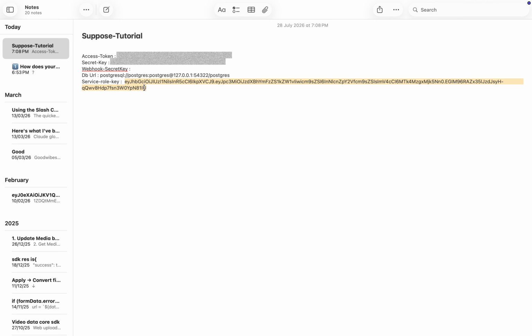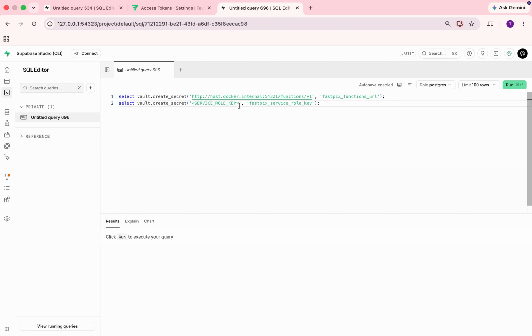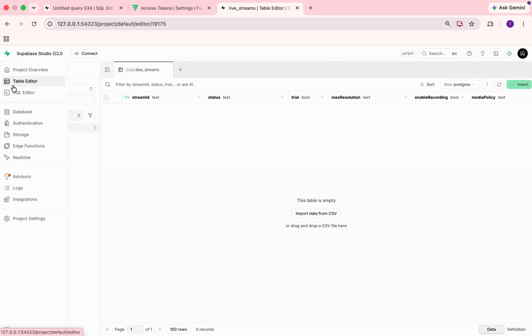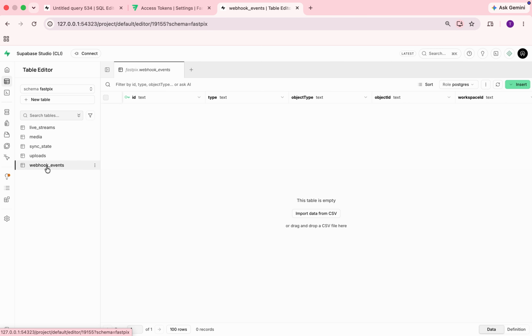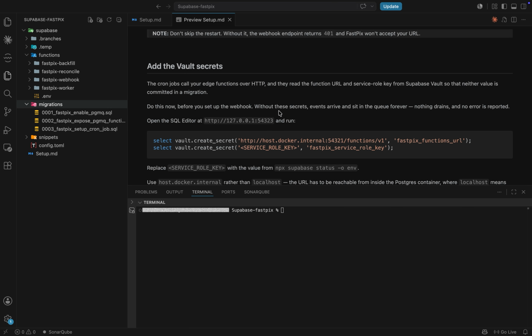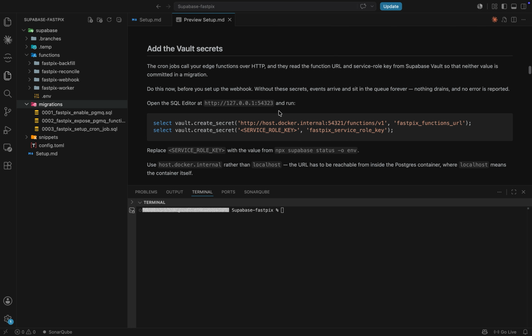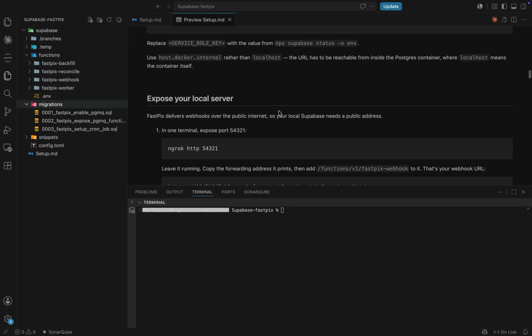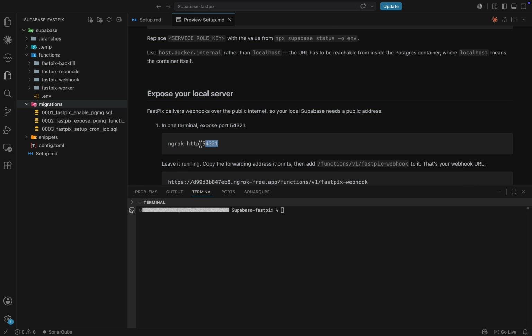Replace the placeholder with the service role key from Supabase status, and use host.docker.internal rather than localhost. The URL has to be reachable from inside the Postgres container, where localhost would mean the container itself, not your machine. This is the single most common thing to get wrong here, and it fails quietly, so it's worth double-checking before you move on. FastPix delivers webhooks over the public internet, so your local Supabase needs a public address.